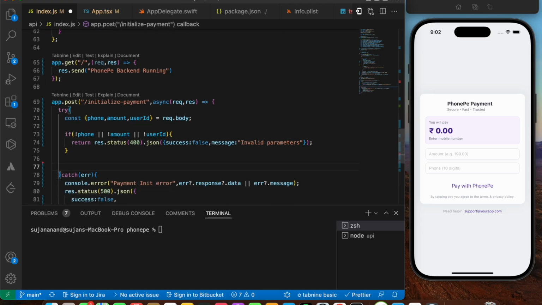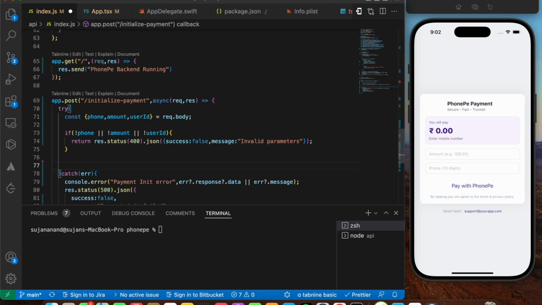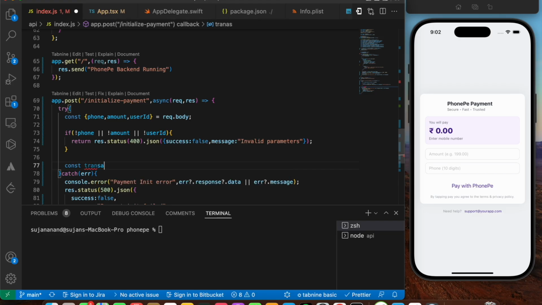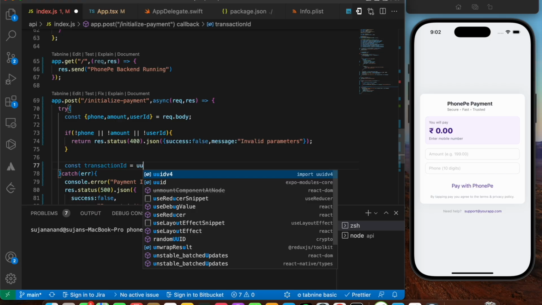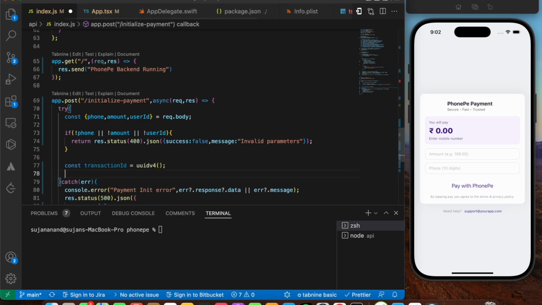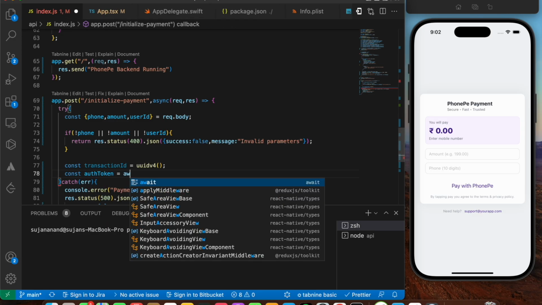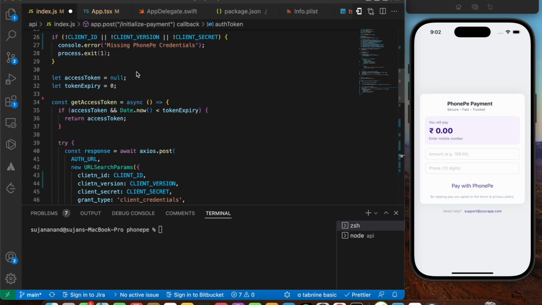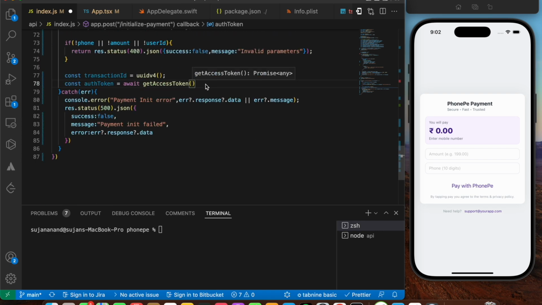So next, let's generate a merchant order ID with the help of the UUID. I'm going to say const transactionId is going to be equal to uuidv4. It's already imported at the top. And here let's get the auth token. So const authToken equals await, just call the top function that we have used previously, getAccessToken, just like this.